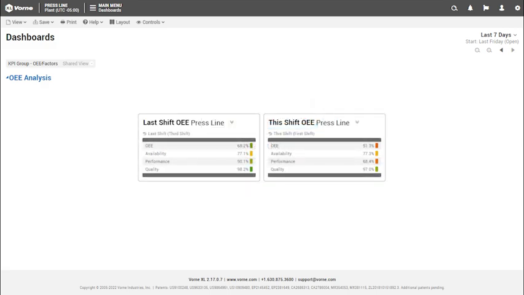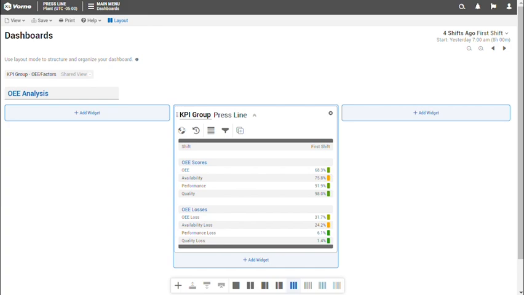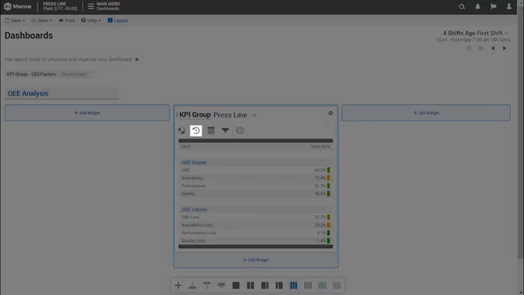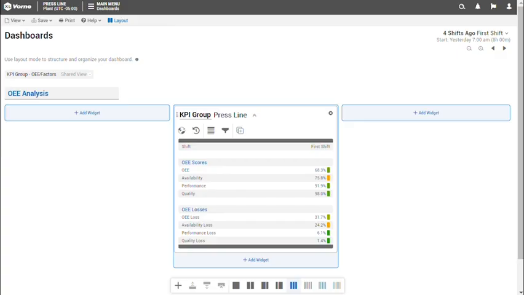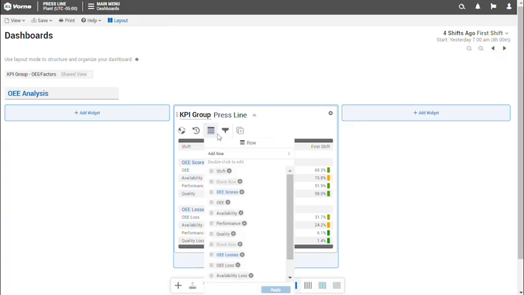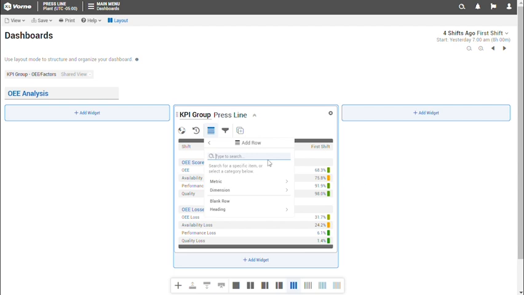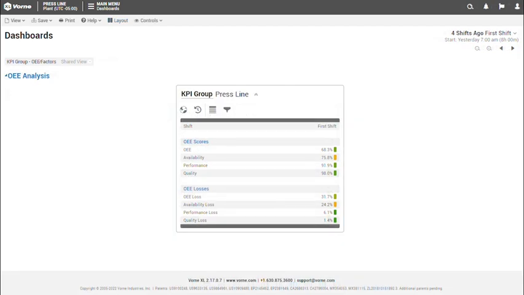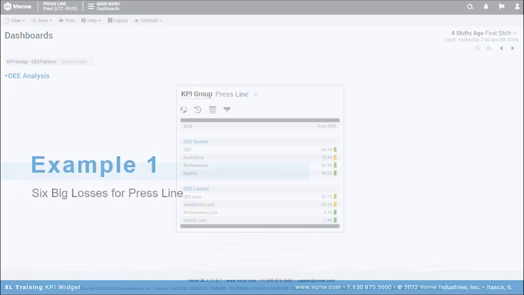KPI group widgets are also ideal for side-by-side data comparison across different time ranges, such as last shift and this shift. Like all widgets, the KPI group contains enterprise, time range, filter, and duplicate live controls. To add content to your widget, use the row live control. You can choose to display dimensions, blank rows, headings, or metrics.